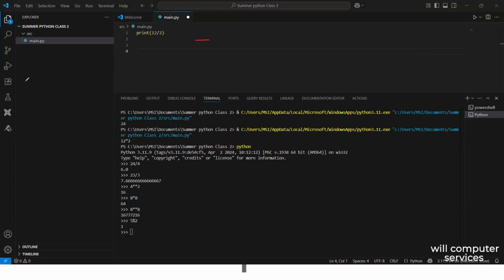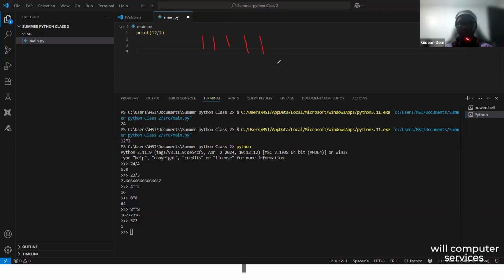How many 2s can we get in 5? Now we are saying modulo returns the remainder. Remainder in the sense that, let's say we are dividing 5 by 2. Let's count 5: 1, 2, 3, 4, 5. 5 divided by 2 is just saying how many 2s can we find in 5?